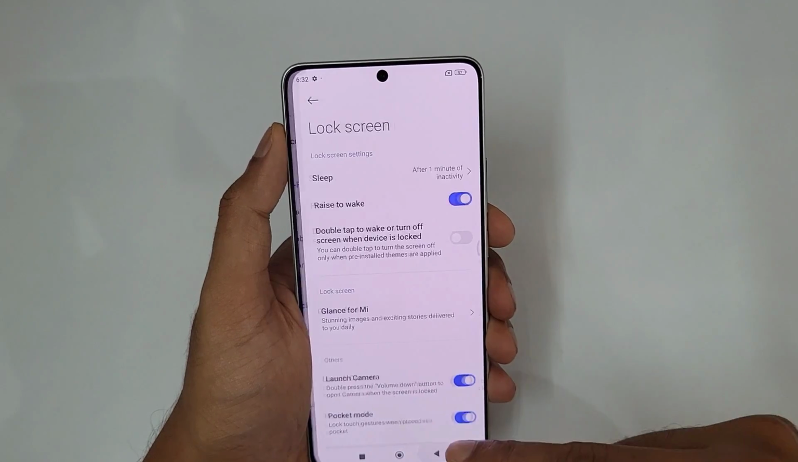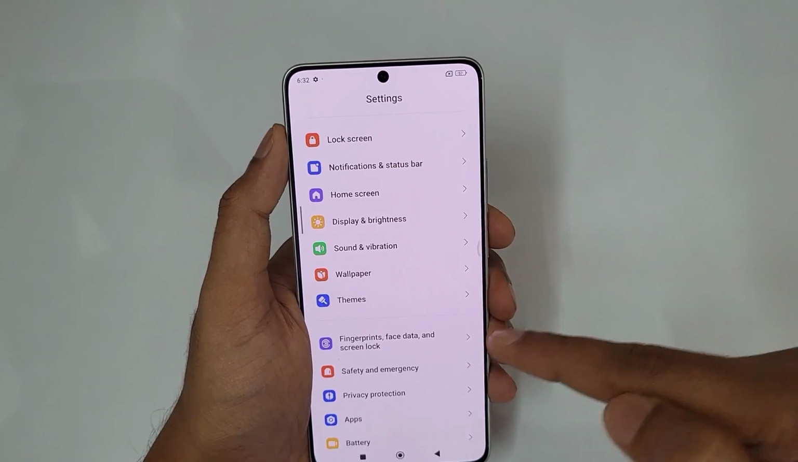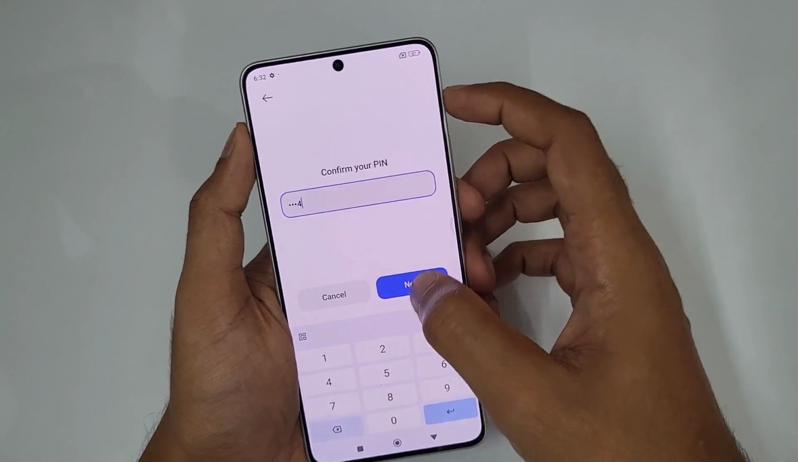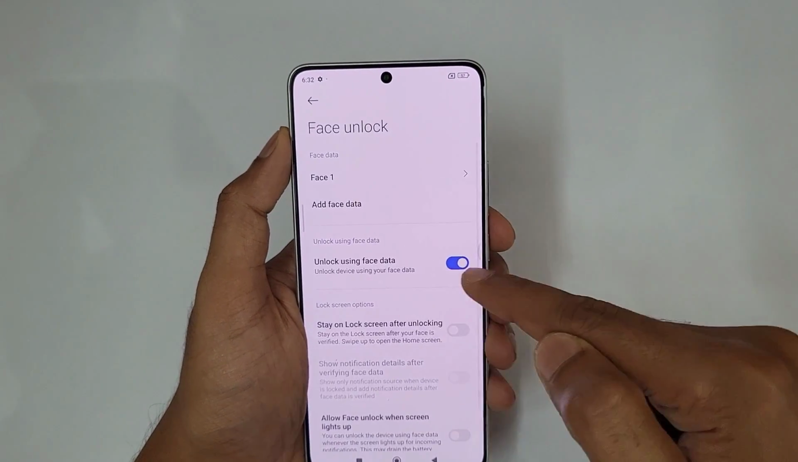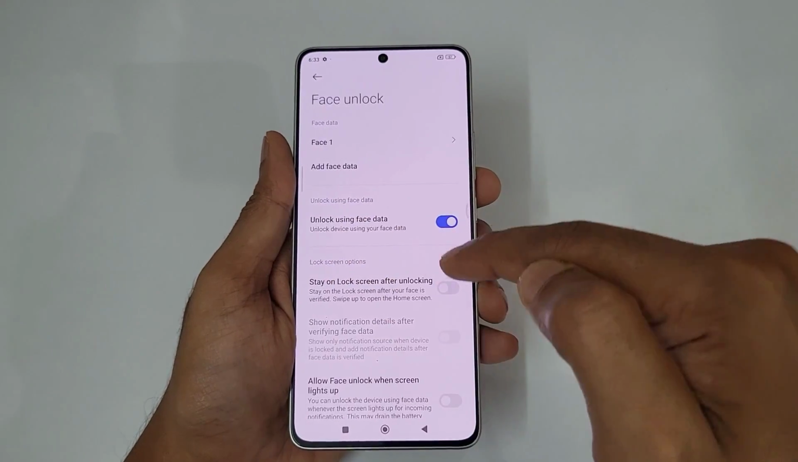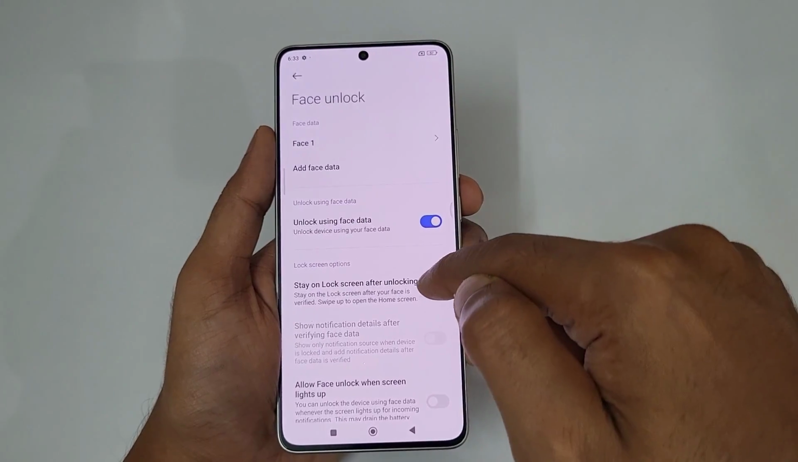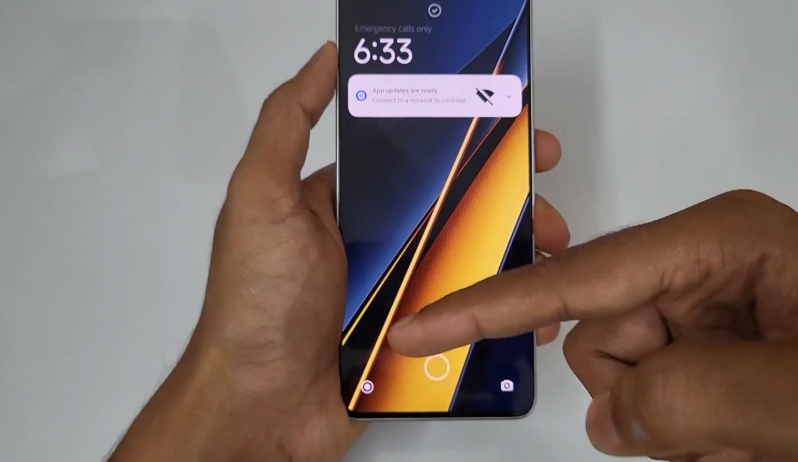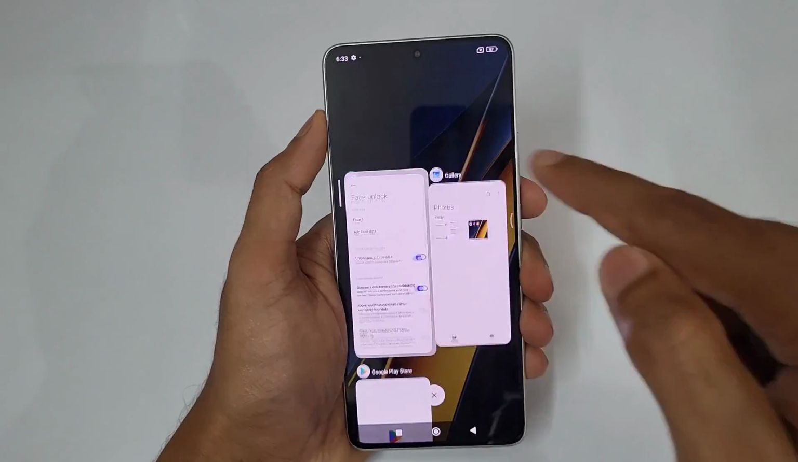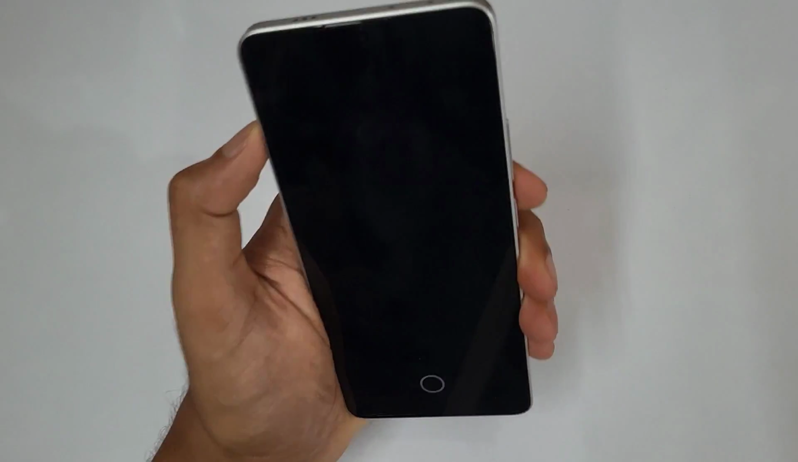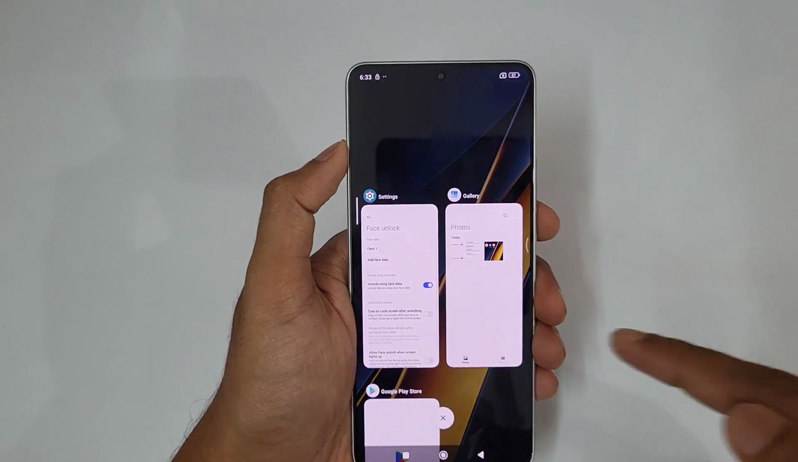And the next thing you need to do is go to your fingerprint scanner and face recognition. Go to face unlock and type your pin, and now you can see unlock using face data. You should turn this on. And the next thing you need to do is turn off stay on lock screen after unlocking. What happens if you turn this on is, if I lift the phone up, instantly it's unlocked, but you can see you need to swipe. So just go to the location again, and if you turn this off, whenever your face is detected, it will automatically be unlocked. So that's the rapid fast way to unlock.